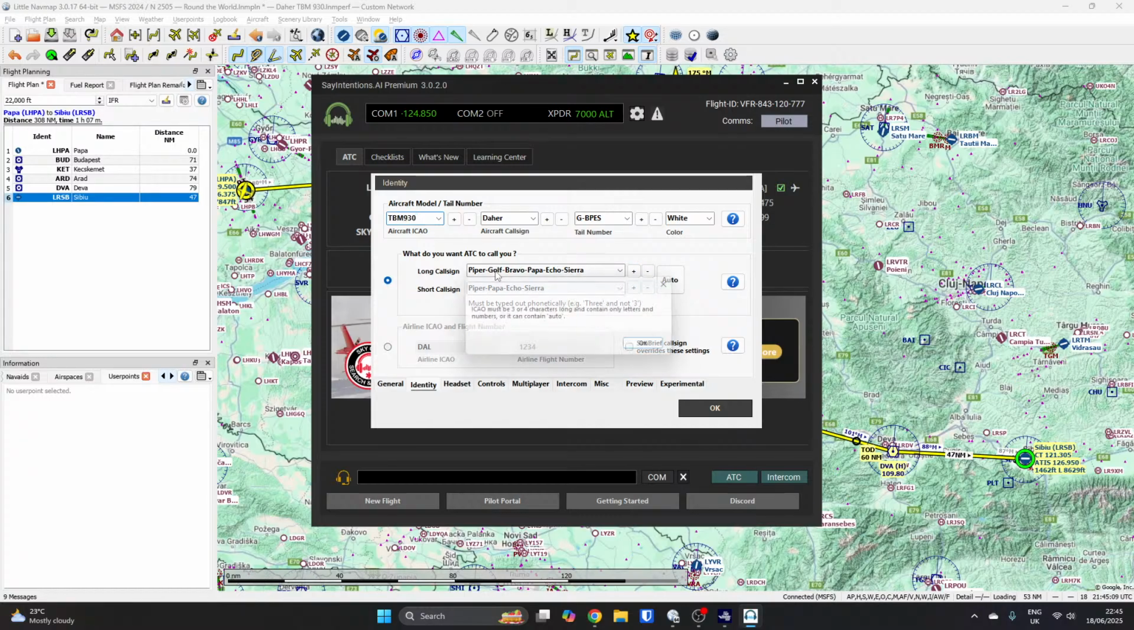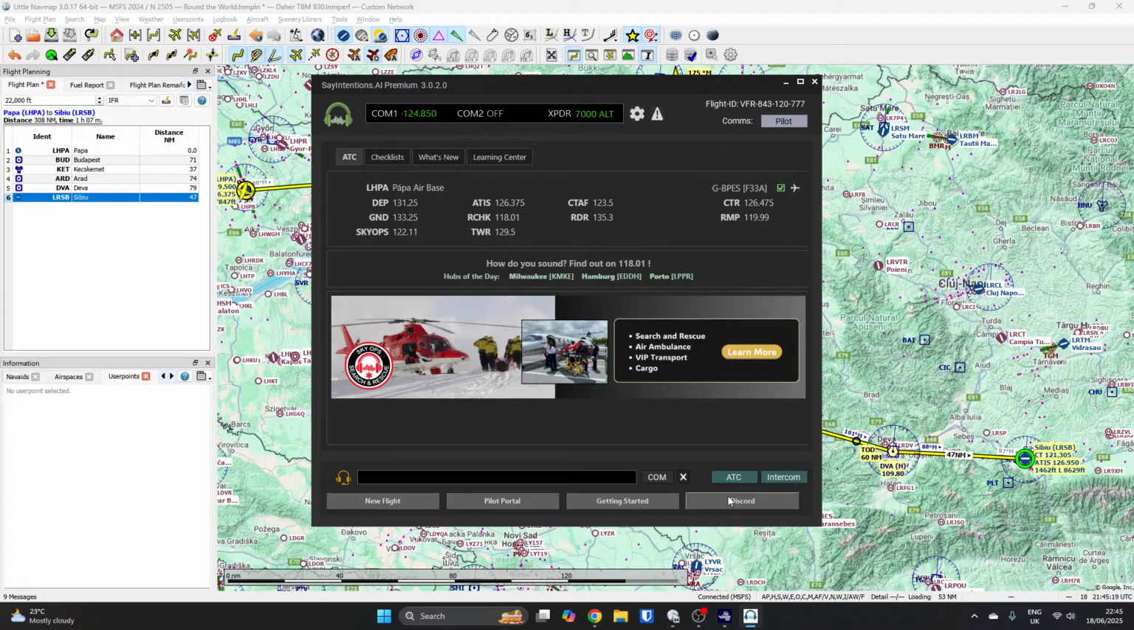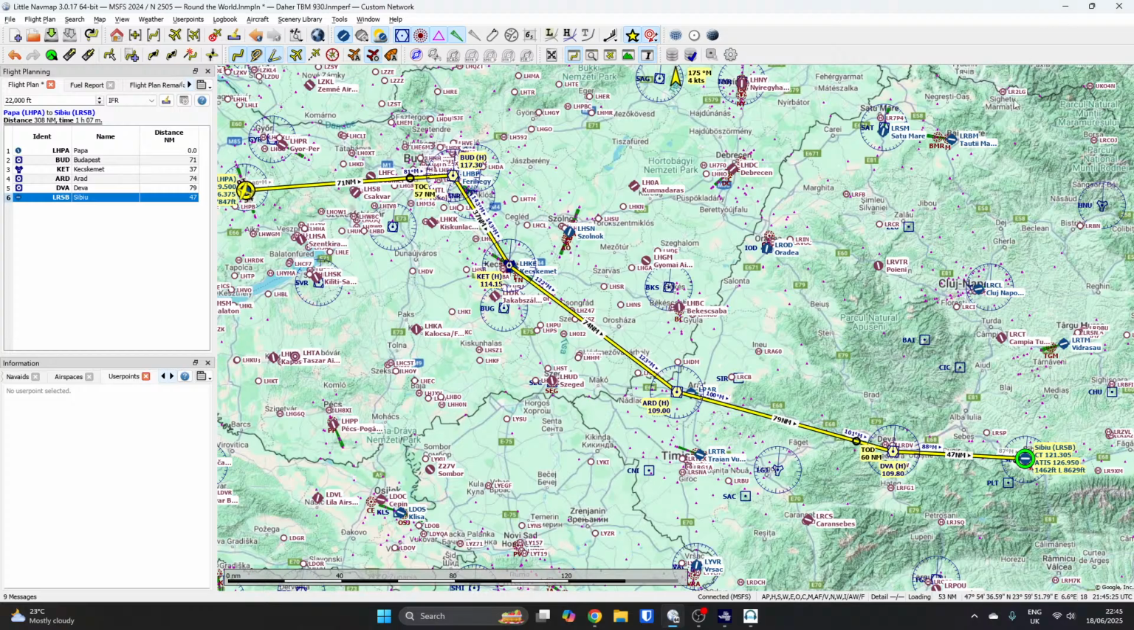That's interesting. Why is that not switching that? ICAO must be 3 or 4. Oh, it's TBM 9, isn't it? There we go. Okay, so we can move that out of the way for the moment.